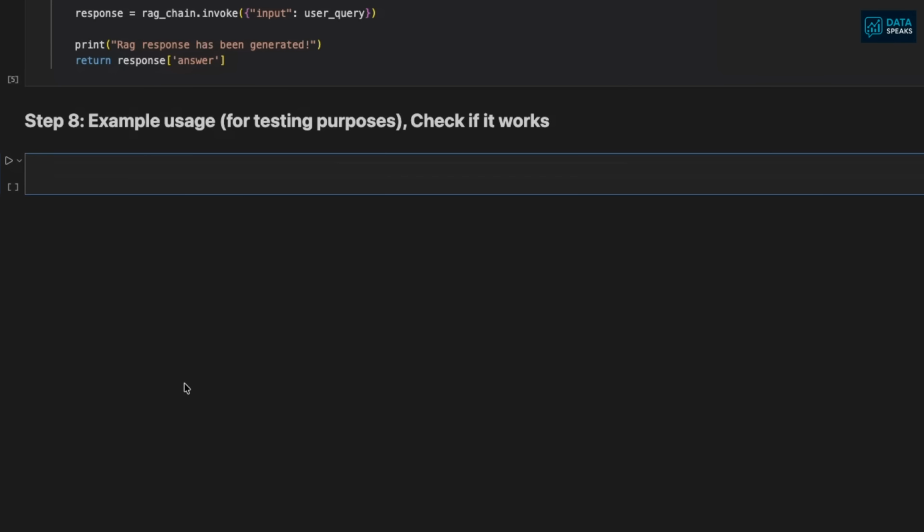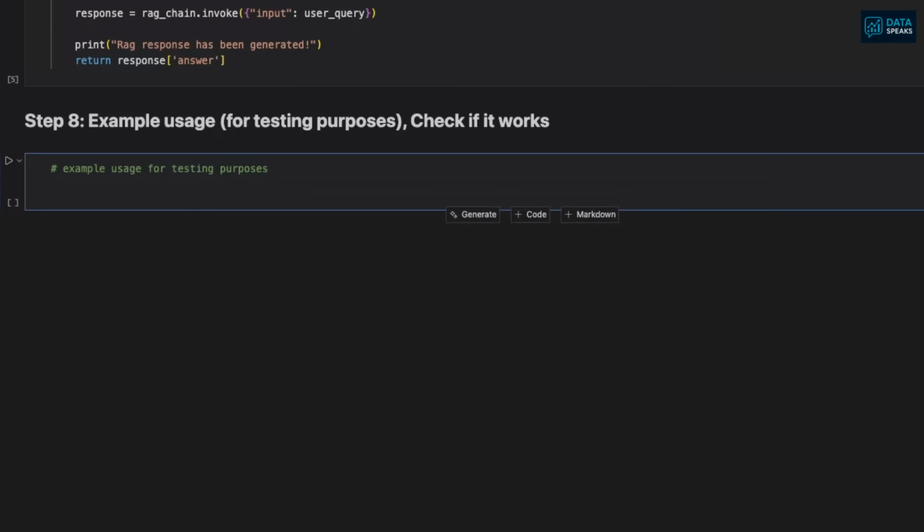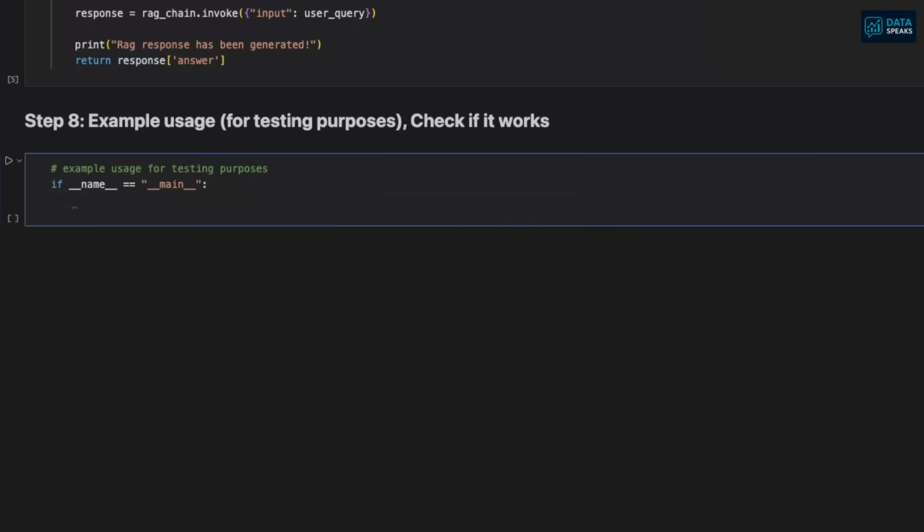In this section, we are going to test with a couple of questions and we'll check if it is actually working or not. So I will set example uses for testing purposes. I will write if __name__ == "__main__". I want to make sure that the script checks if it has been imported or run directly. This tells us that the script is running directly, not imported from elsewhere. And now I would like to say try.